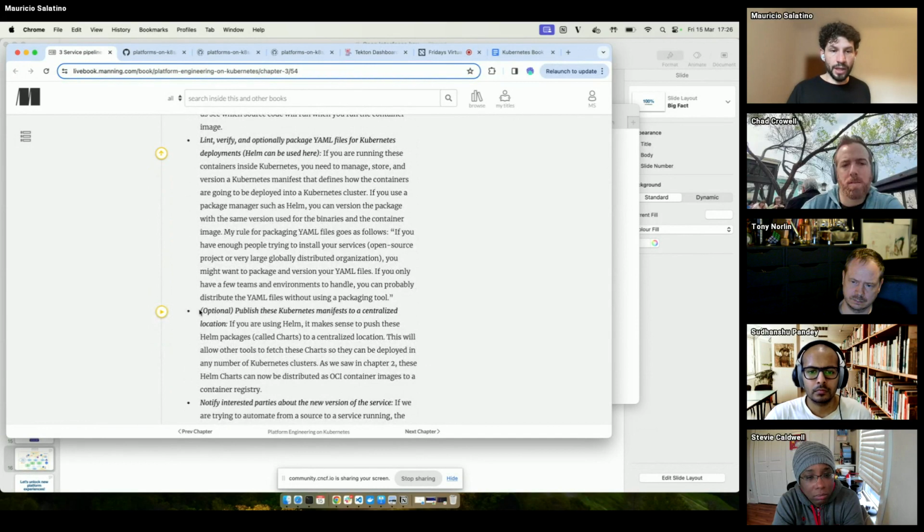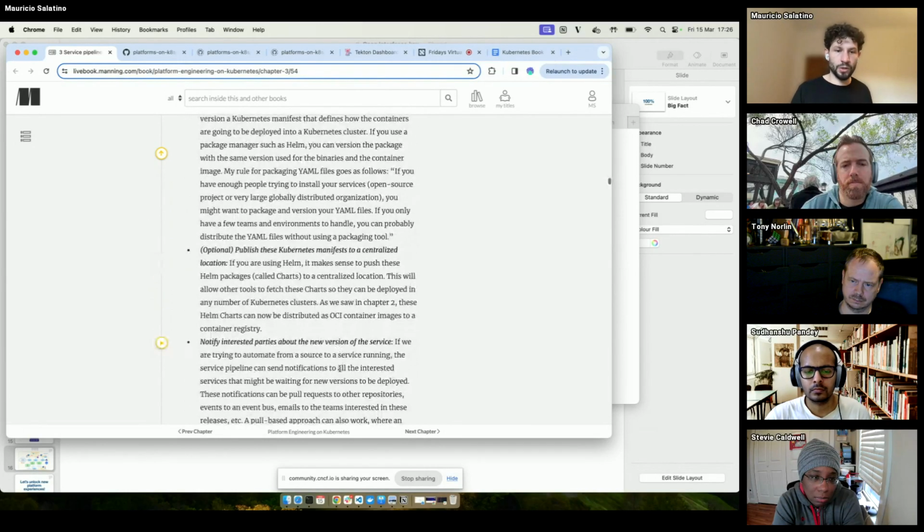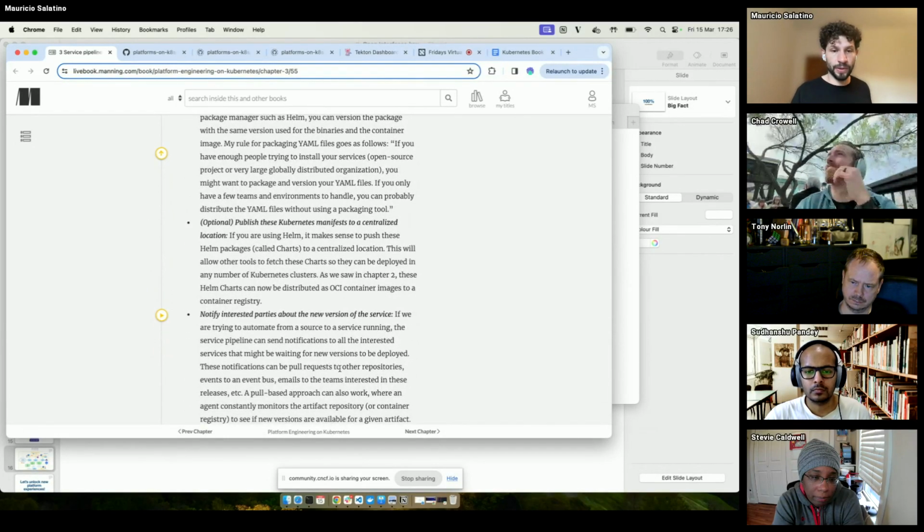Yep. And then again, up to you. If you use Helm, you can publish that into a Helm repository, or an OCI container registry nowadays, because you can also package Helm charts as containers. So you can just reuse the same registry for that.